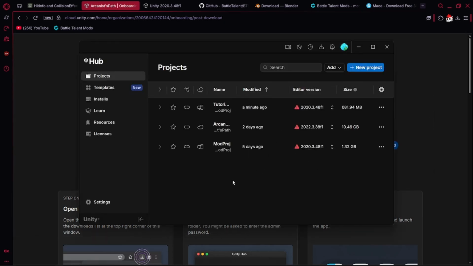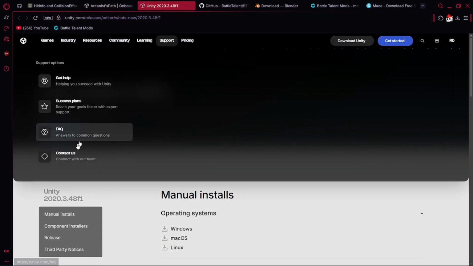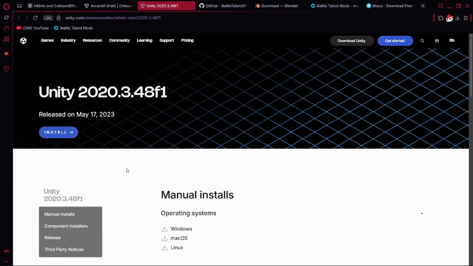I have 3 projects. You won't have any. I still do stuff in Unity. That's my job. But yours is going to be blank. So once we have the Unity Hub installed, running, you can just go ahead to the second link. That's going to be the correct version of Unity, 2020.3.48 F1 as of making this video. It hasn't changed in like a year or two.